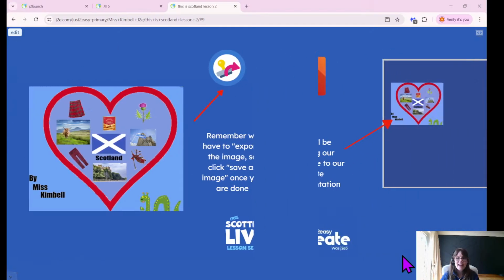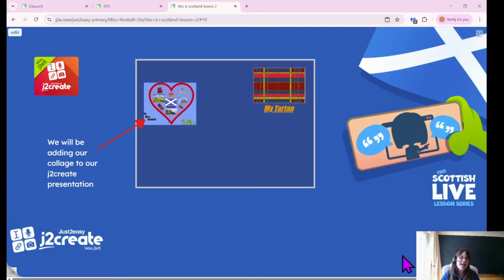So the very last thing we need to do is add our collage to our J2 Create presentation. Okay, so first of all, we need to find this, and we saved it last week. Now, for any of you that are joining us that didn't join us for last week for making a tartan, that's fine. Don't worry, you can still participate. Just get the children to open J2 Create and wait, and we will catch you up.